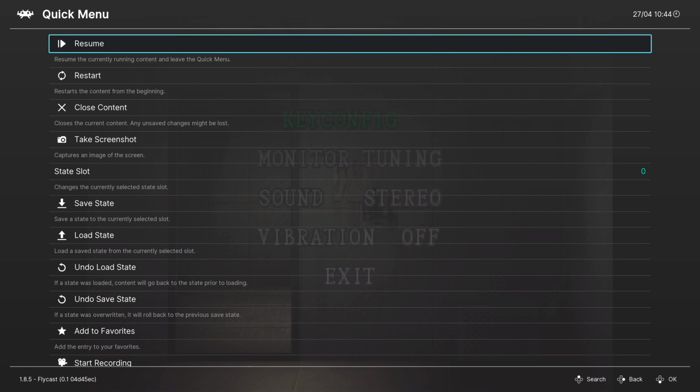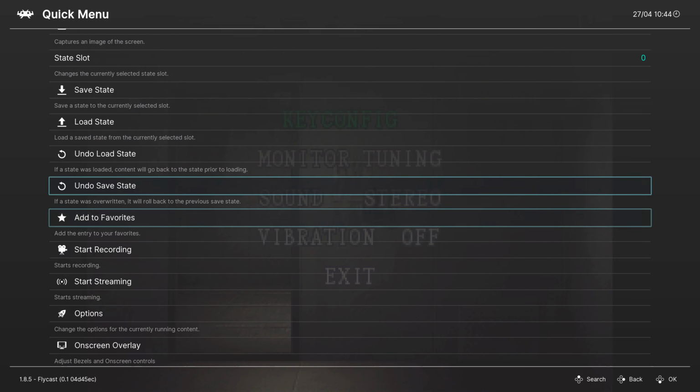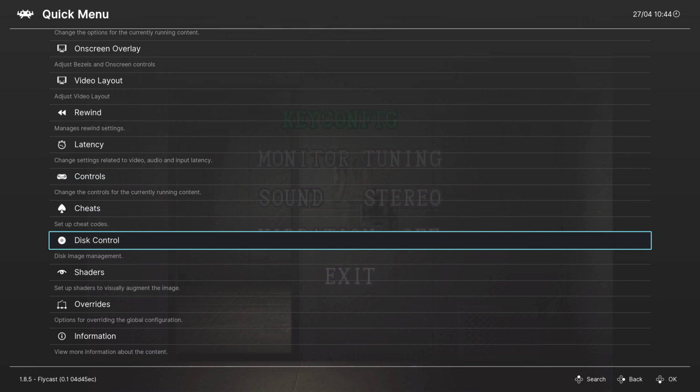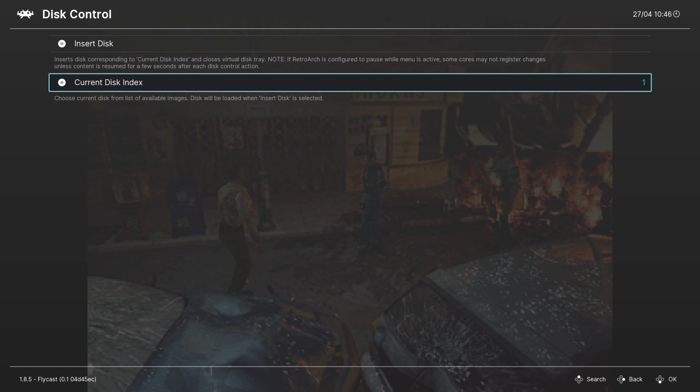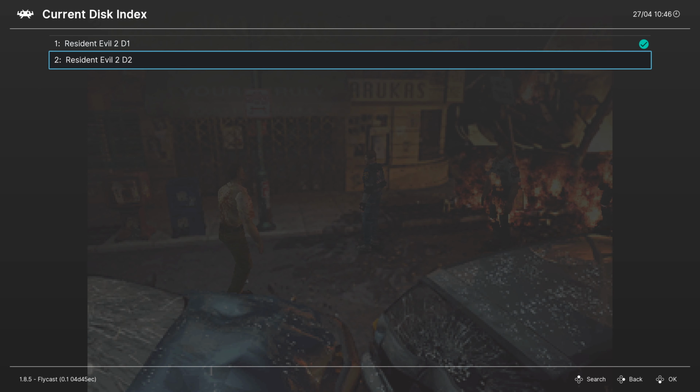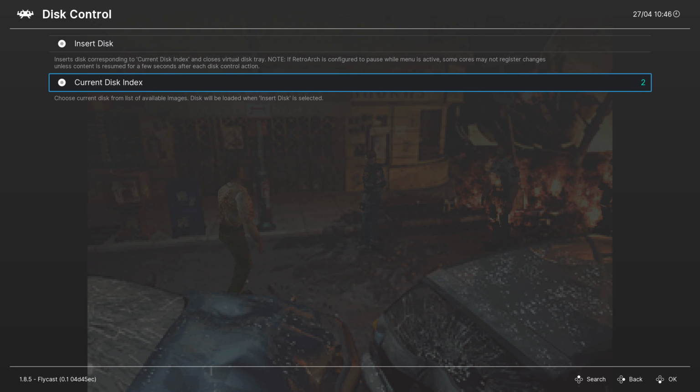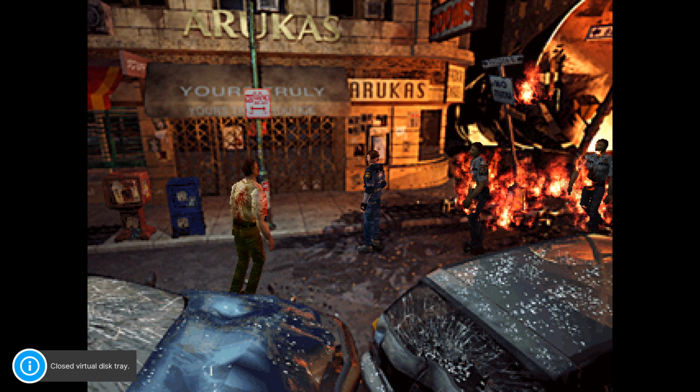If not, you will still need to have a quick menu button hotkey assigned from when we deleted them earlier, so you saw me put it back on F1. But once you're in the quick menu, go ahead and scroll down to disk control. So what we're going to do here is press eject disk. We're going to change the current disk index to Resident Evil 2 disk 2, or 1 or 2, and then you click insert disk.